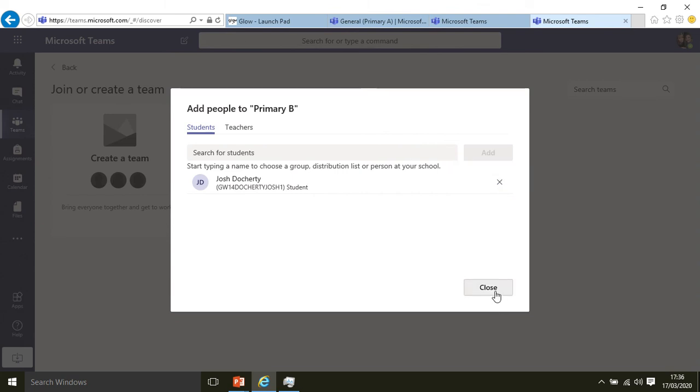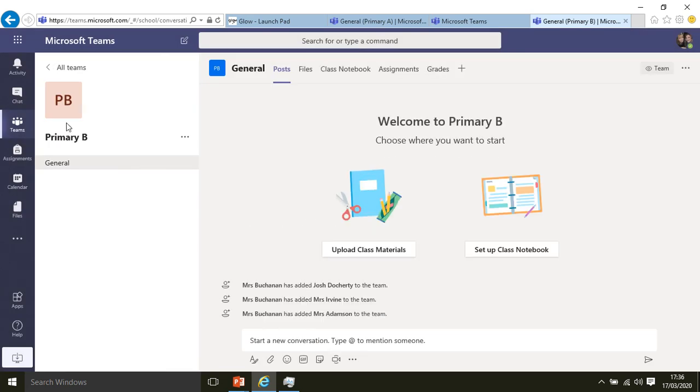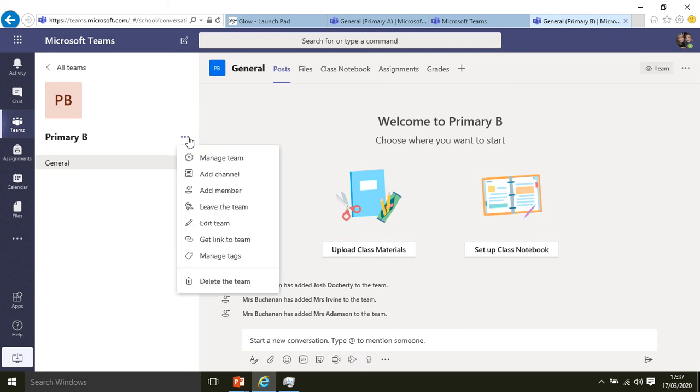Once you have finished adding all your students and teachers or members of staff, hit this button here for close. You now have your own team. There's the name. We have all the facilities. We even have a conversation area down here, and I'll go into all of this in more detail in our next video. But right now, I want you to access these three dots. So click on those for me, and you want to have here Manage Team.